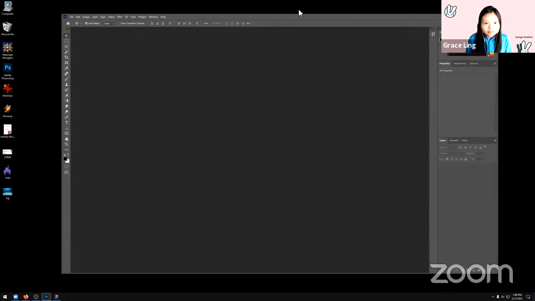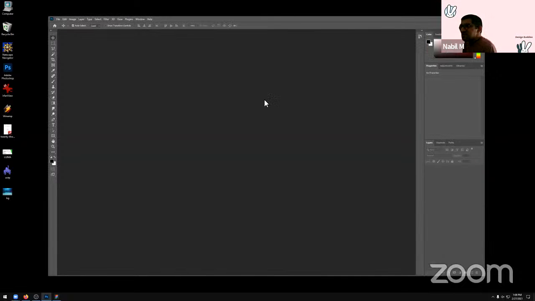So how we're gonna use this is we're going to be using Photoshop. So if you don't have Photoshop, you can download a trial or buy it from Adobe. And I'm assuming you guys know how to use Photoshop, but if you don't, that's okay.